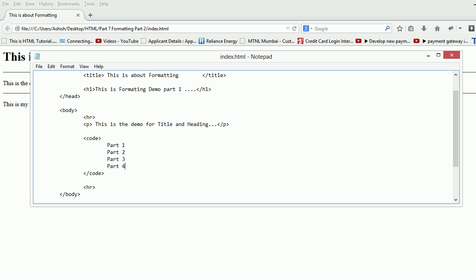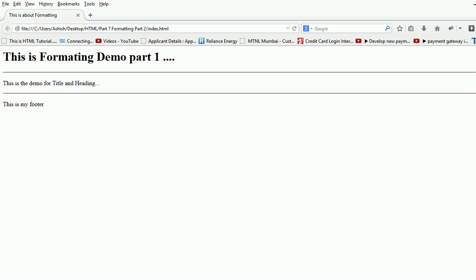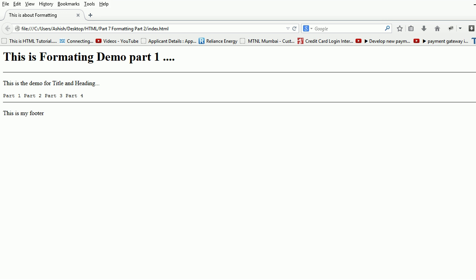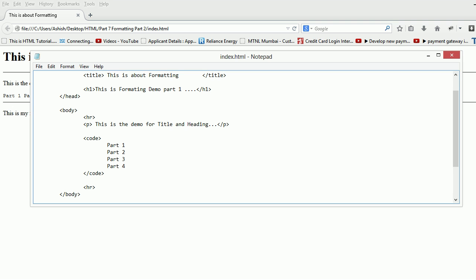Now let's check the browser and see the effect of code. You can see the font type is a monospace style font, the kind of font you have in here, and you have a space after part 1, then part 2, part 3, and part 4. But the font is changing. So that's the code tag, nothing spectacular.